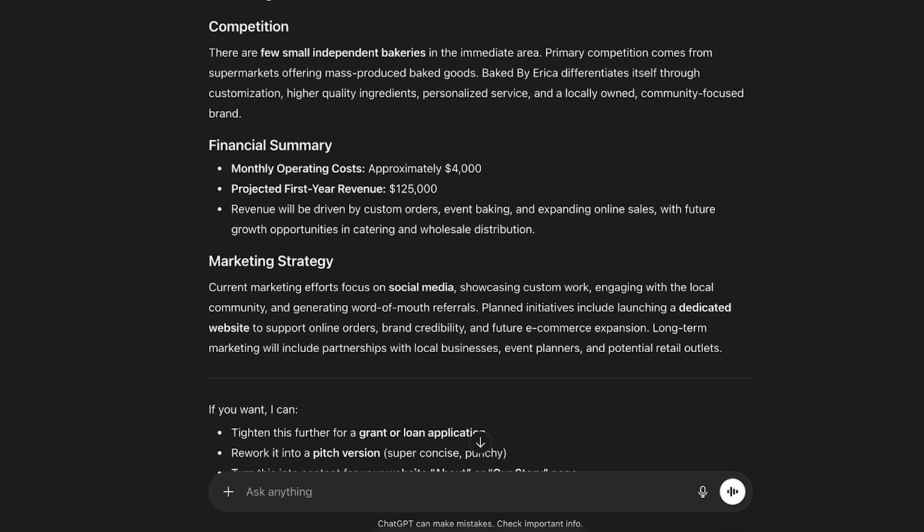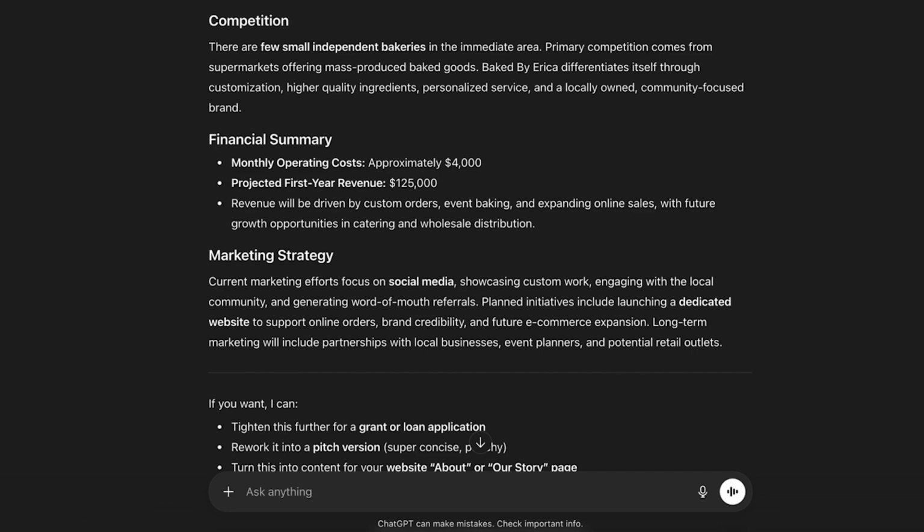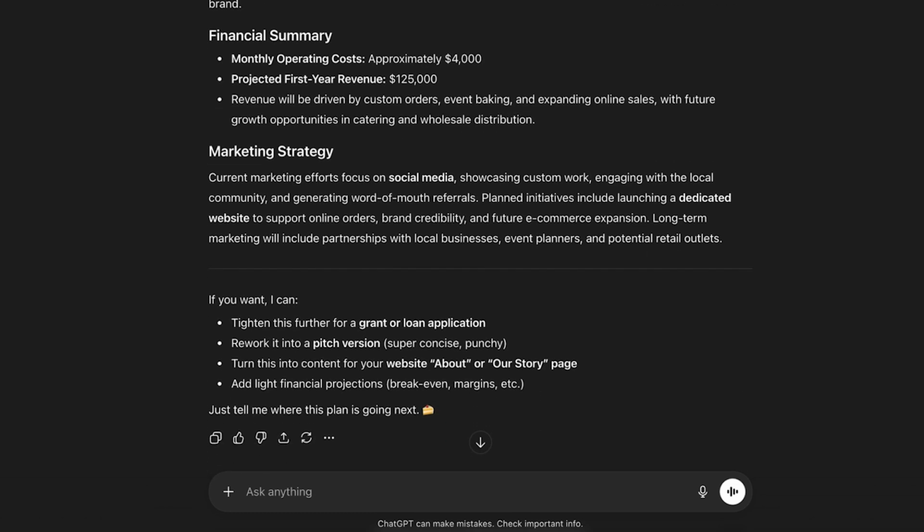It all looks really great. So as ChatGPT tends to do, once you scroll down, it provides further suggestions of what it can do next. It can tighten it for a grant or loan application, rework it into a pitch version to make it super concise and punchy, turn it into content for a website about page or our story page, or add light financial projections, so break-even margins, etc.